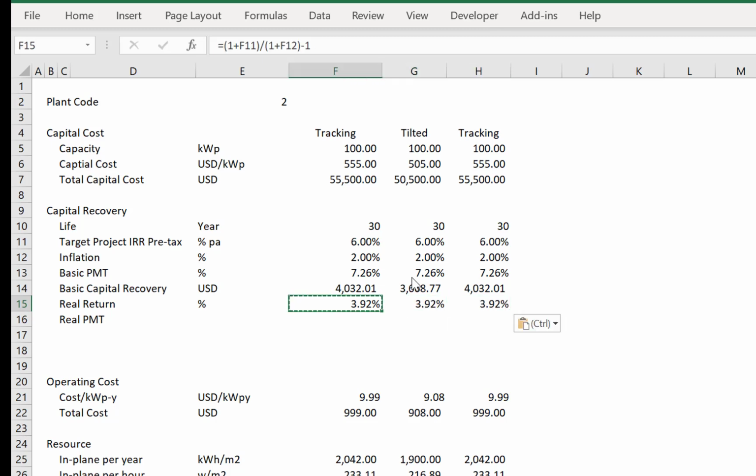Okay, I should have done it like this. Okay, and then when we do the payment, we put it in real terms.